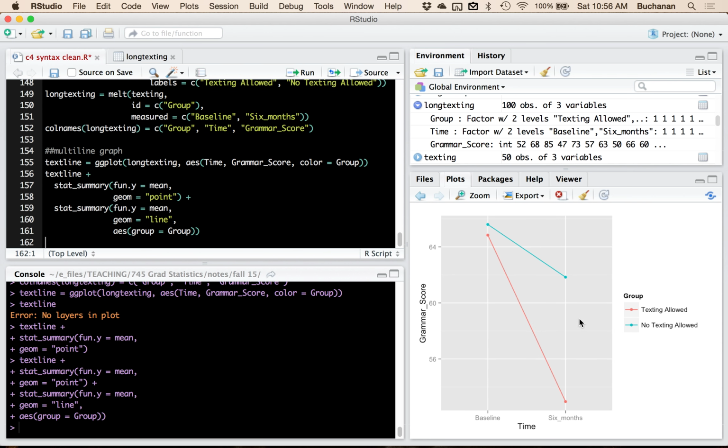Okay, so now my lines, look at the big difference here. So it says that if they were allowed to text, they got much worse. Because that's what people think happens. Okay.